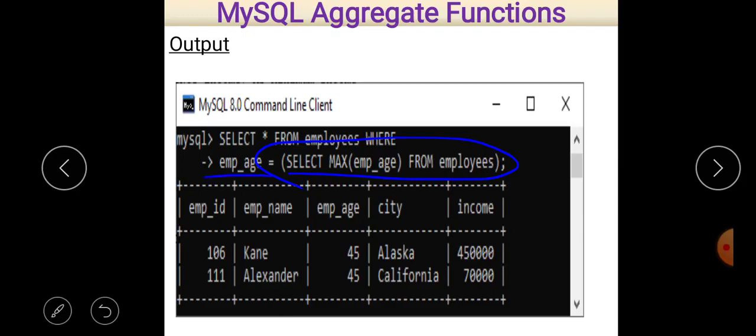And now we have a query: select star from employees where employee_age. Suppose the employee_age value we find after the execution of the subquery is 32. So now our query is select star from employees where employee age is equal to 32. That outer query will be executed then.